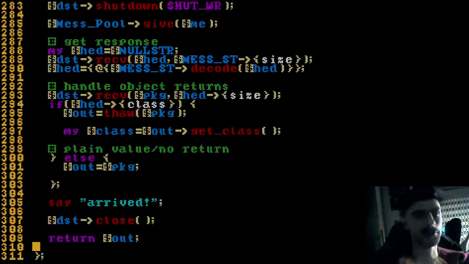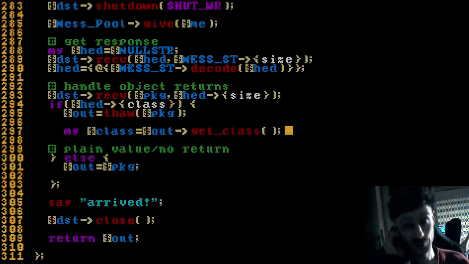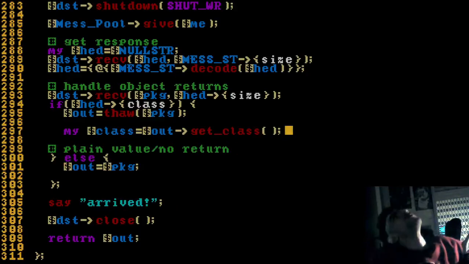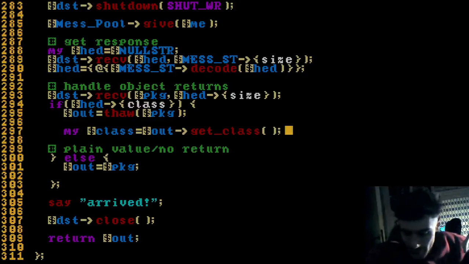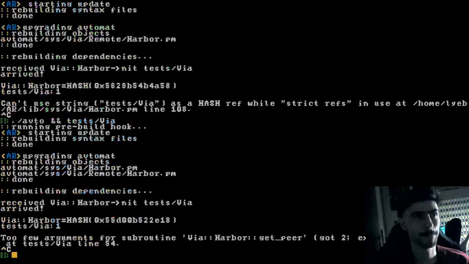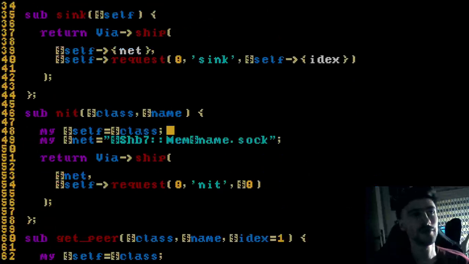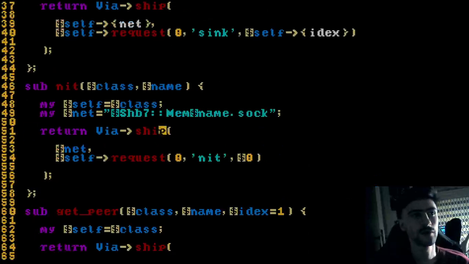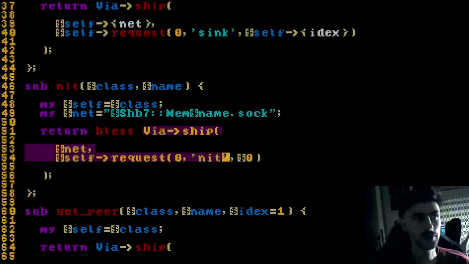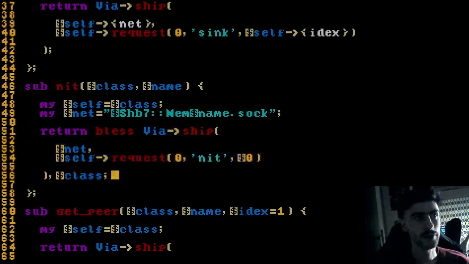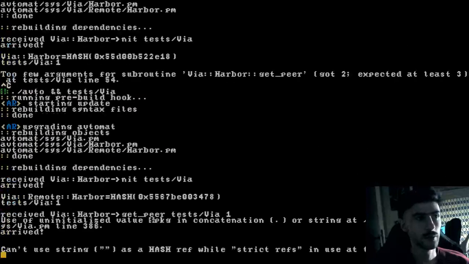And I need to insert remote. Okay, so the way I'm going to do it is, where should I put it? No. Wait, what am I thinking? On the remote initializer, and just say bless this reference that I get with class, and there you go. Okay, so now, yeah, right, so now it's a remote.